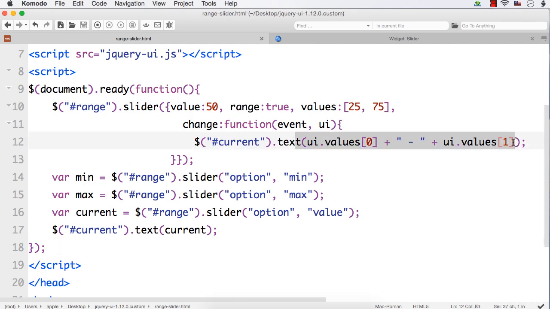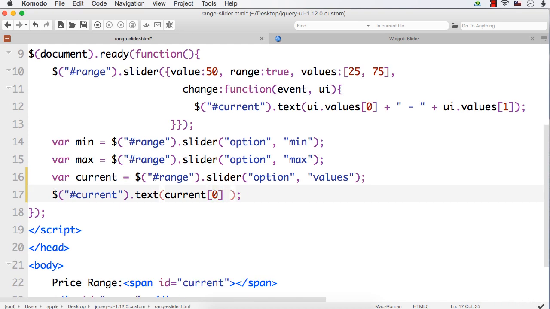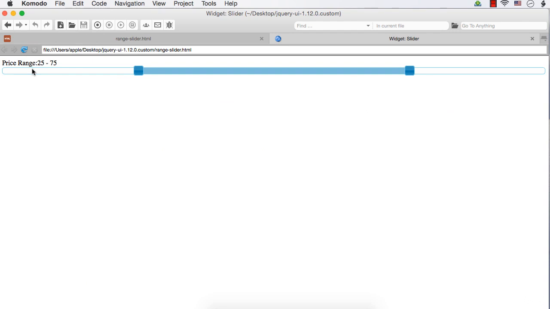So if we write only this much, this will be displayed only when we change the value of at least one handle, right? So what we can do, if we want to show it in the beginning itself, here we can make it values. Okay, that is the name of the option, and the current will be an array. So I can get current of 0, then a hyphen, then current of 1. Okay, now let's see. Save. Let me refresh. See, the price range is 25 to 75.